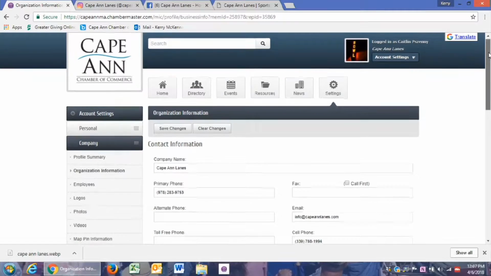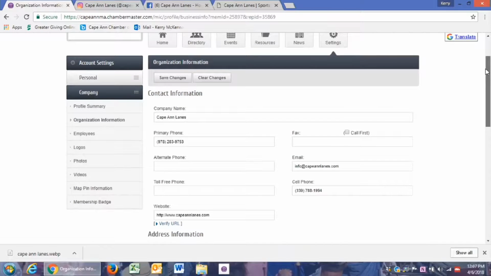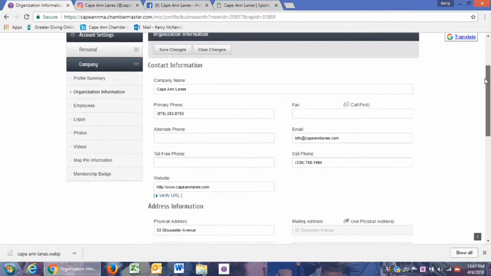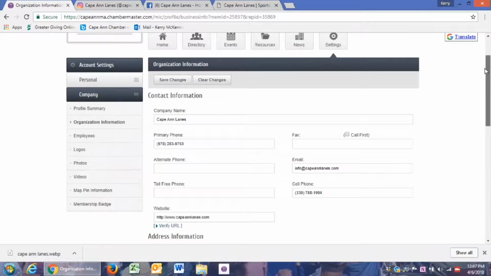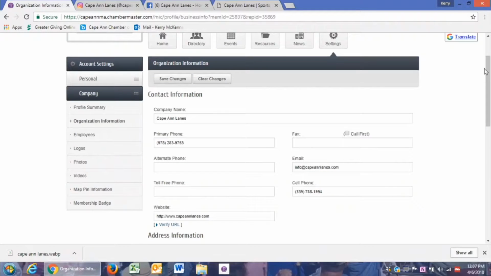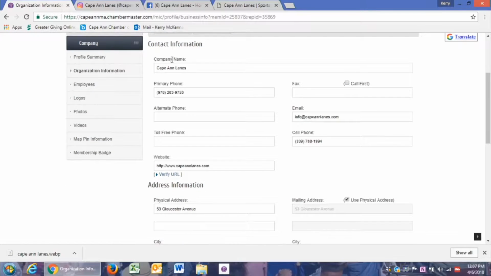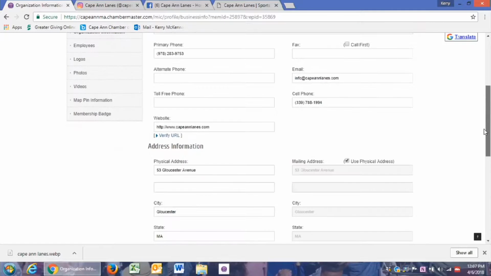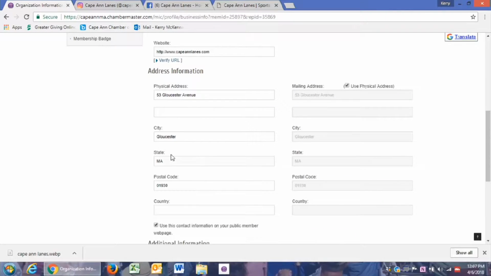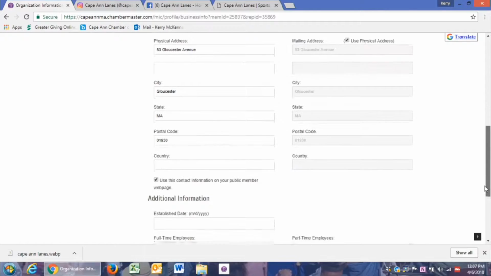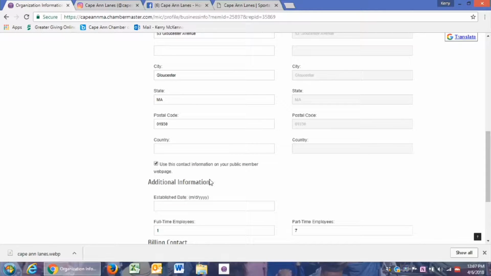So when you go into organization information, it's going to have all of the listing for your actual business, not just you. So the personal is for you as a representative of your business. The profile summary is where your organization information is. So on here, for instance, I have the generic email here, and you can go through and just add everything of yours. And then this is important.